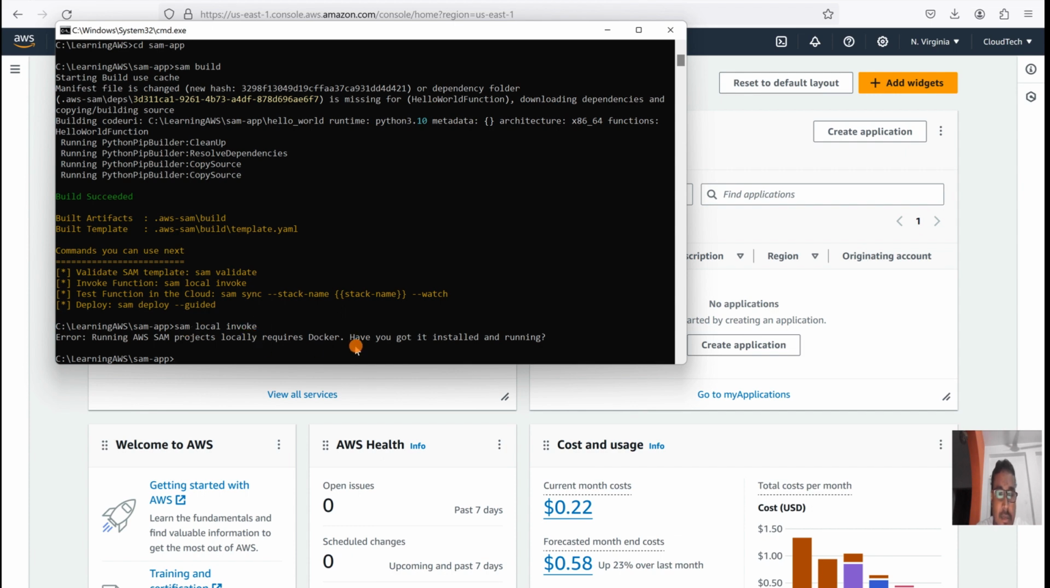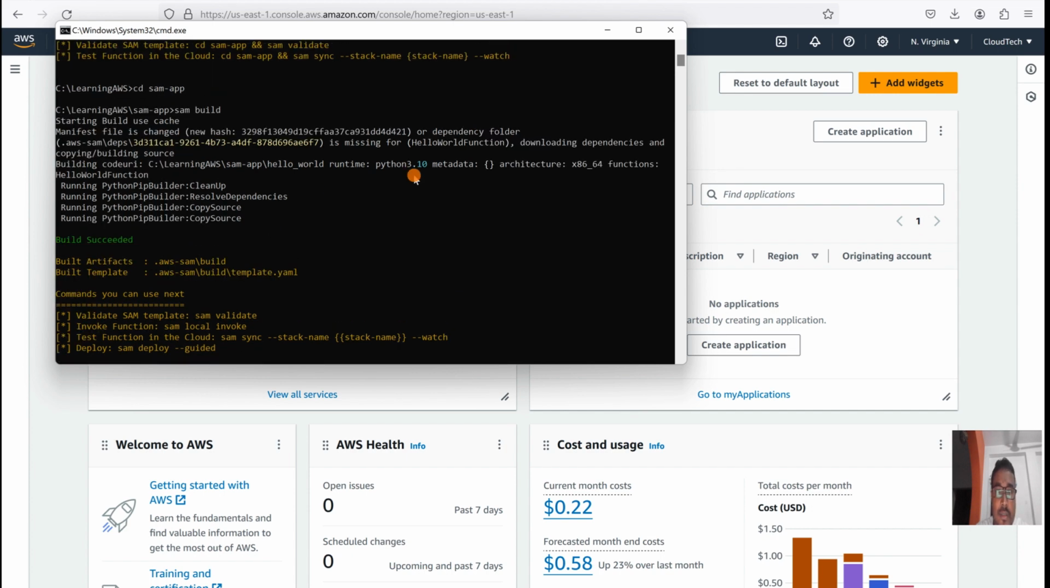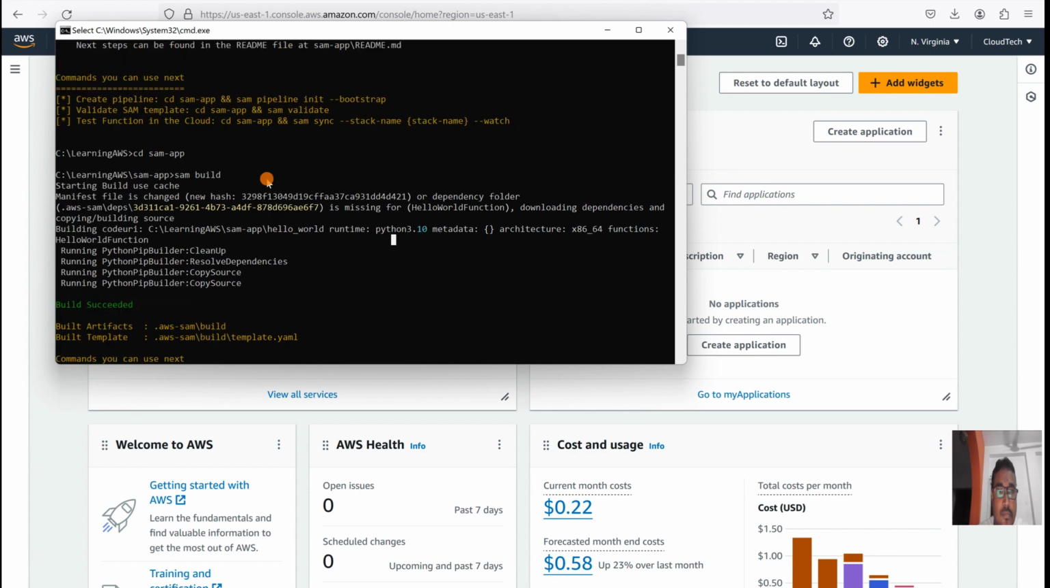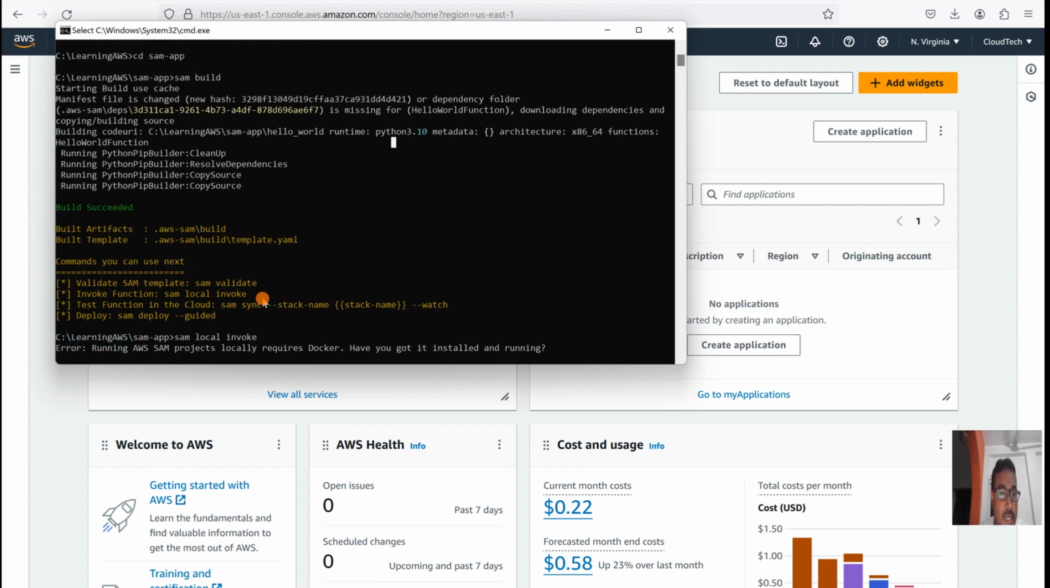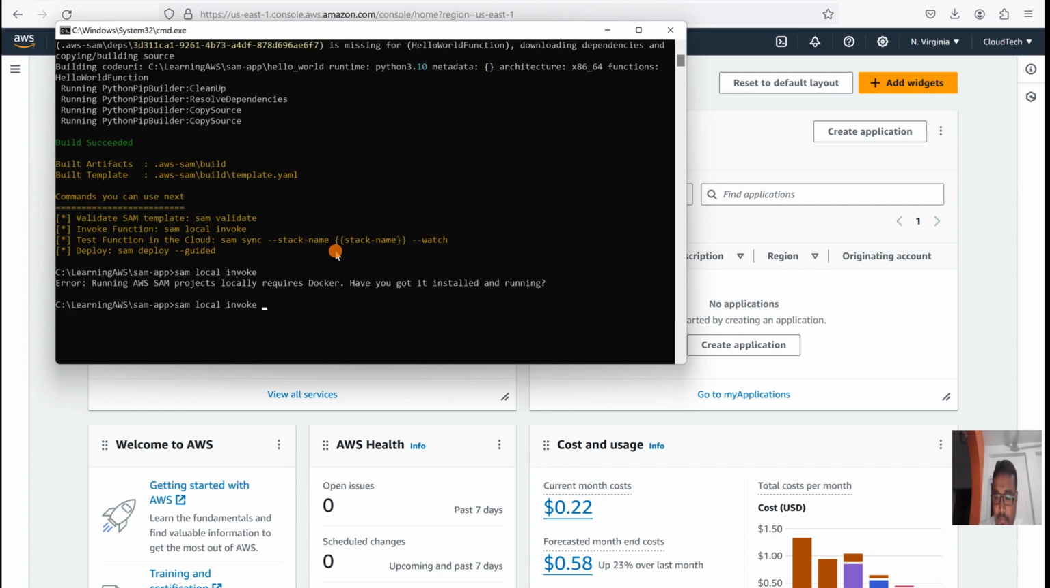So here it is, you got it, because it is asking for the invoke, and then we need to give the function name. So our function name, if you see here, right, when it is built, is HelloWorldFunction, right? See, sam build succeeded, and this is our function name, right? So let us try that. Let's put the double quotes here.